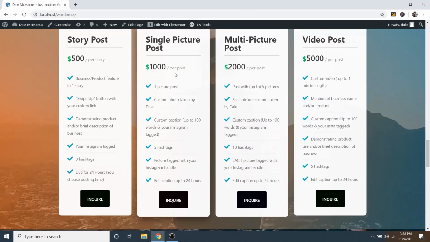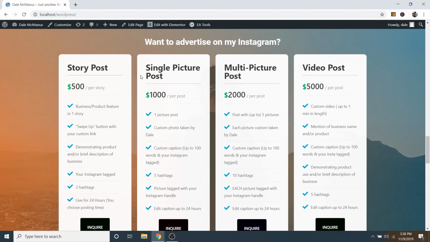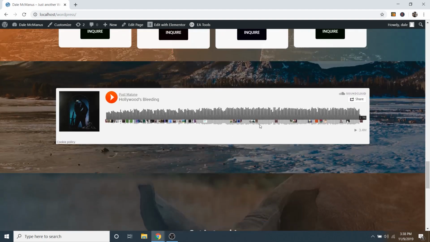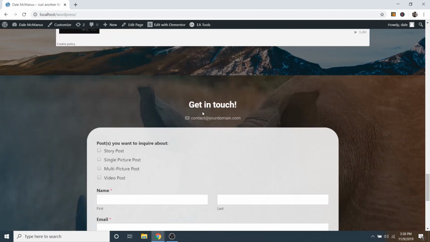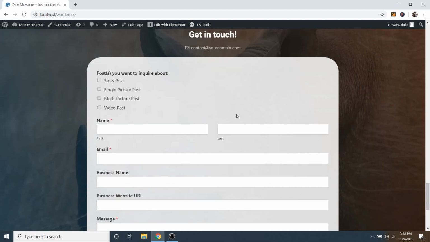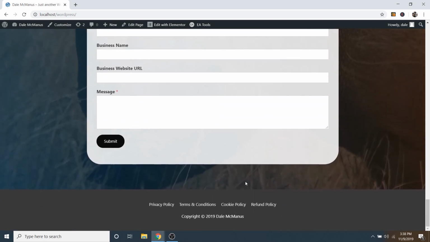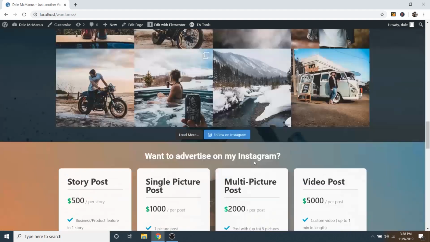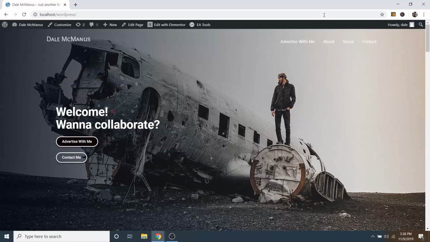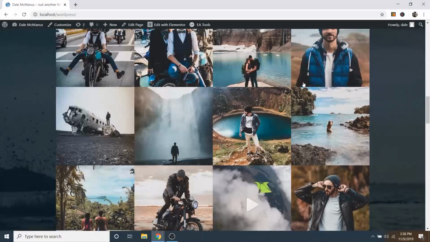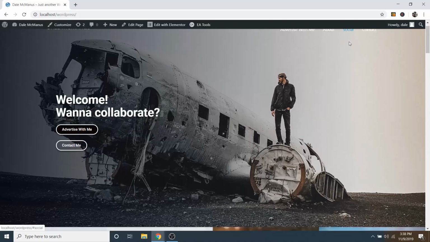I'm going to show you how to create these pricing tables so that if you want to advertise on your Instagram and charge people for that, you can do that here. And then I'll show you how to put music on here, as well as set up an awesome contact me section and then a footer as well. And I'll also show you how to set up these buttons up here on your header so that they jump to different sections on your website like this.